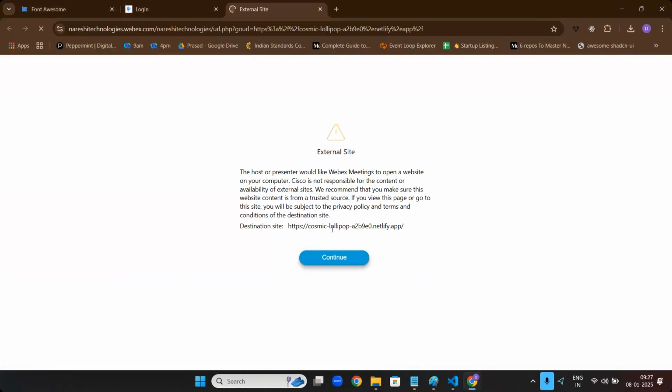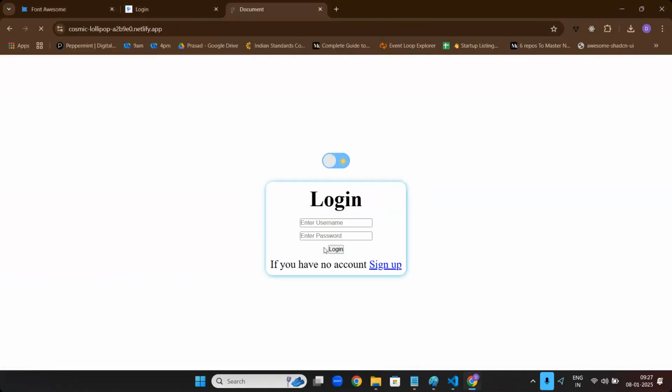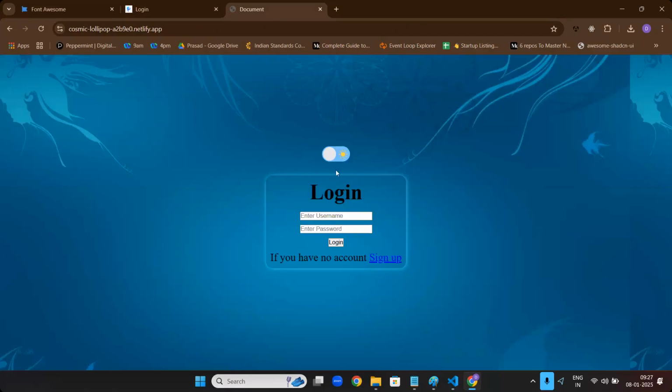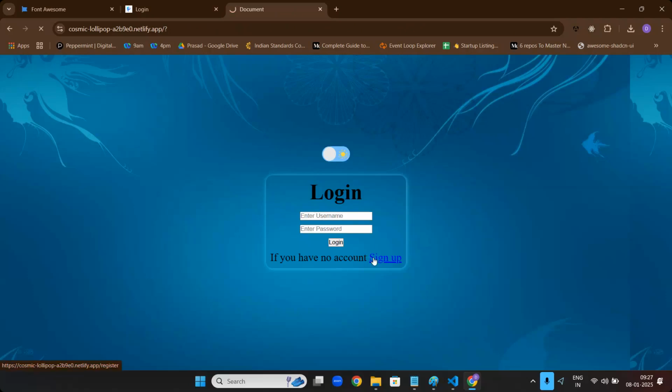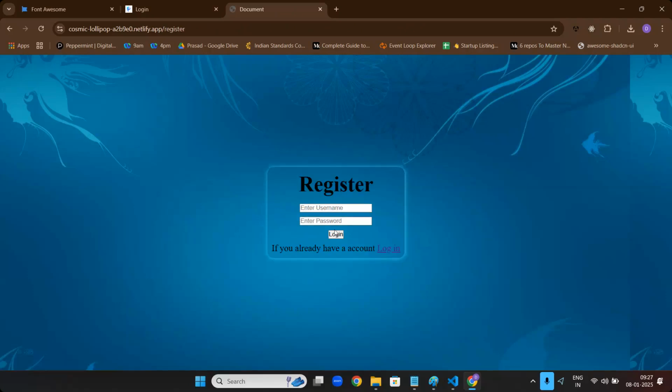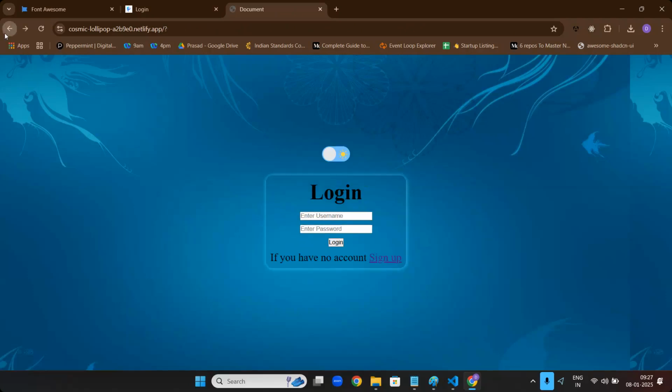Good. Someone, Hemant, did something. Looking good. Dark mode, light mode. But it is not working. The button is there, but the button is not doing anything. It is like username, password, login. If you have no account, sign up. It's going into the register page. Okay, simple one. The background is looking good, but this one should work now. It's not working now.